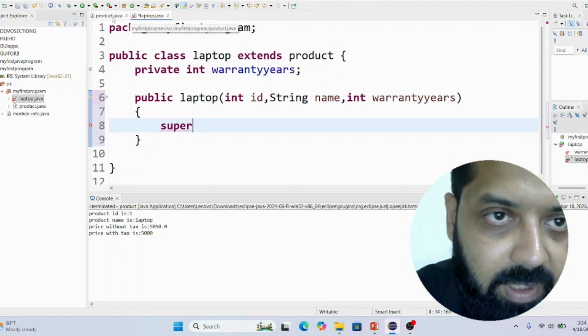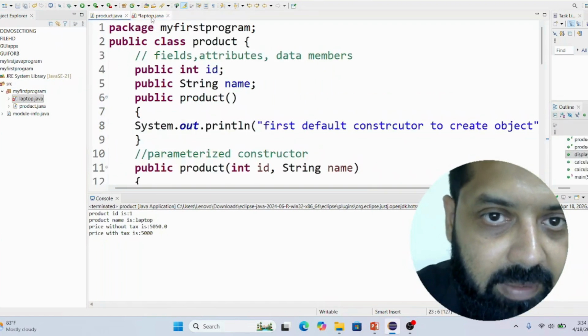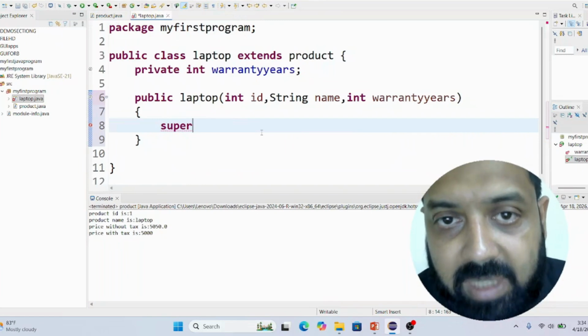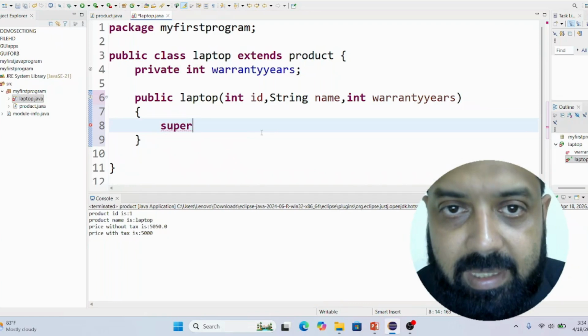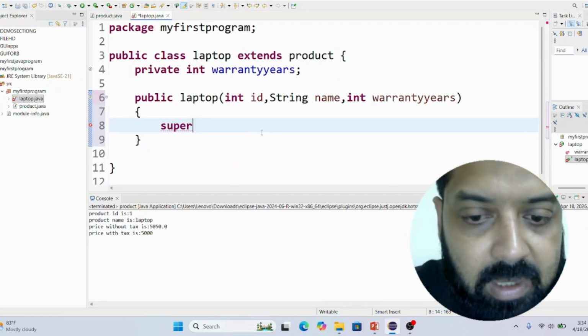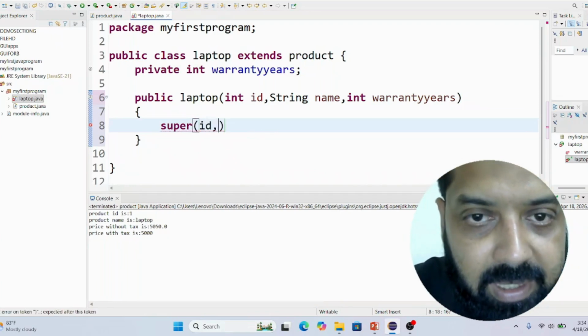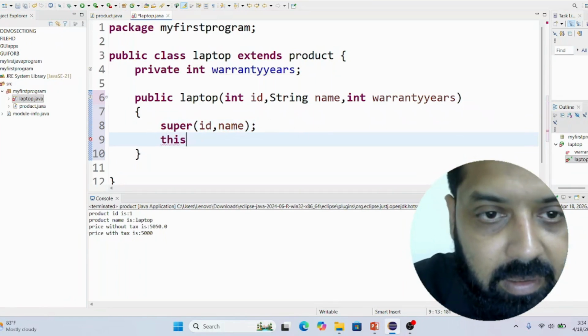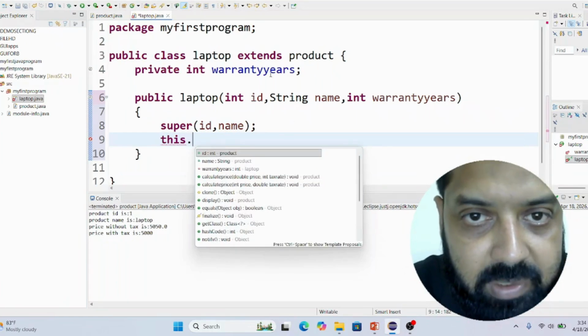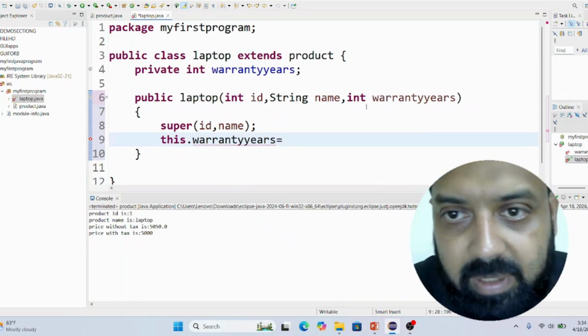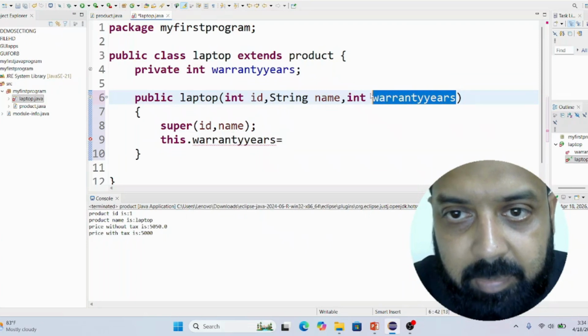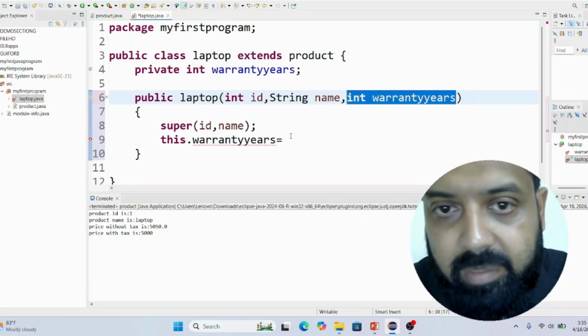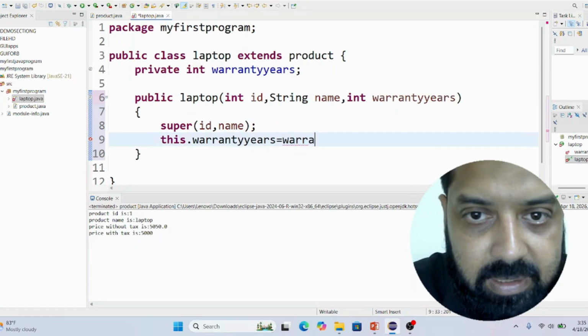It will take what parameters? Super takes the parameters ID and name, and that is the beauty of inheritance. The child class can access the parameters of the parent class. So in super I mention that it will take the ID and name from the parent class, and this points to the current instance variable, and whatever it contains in the parameterized constructor for the warranty value, it copies this warranty years here.